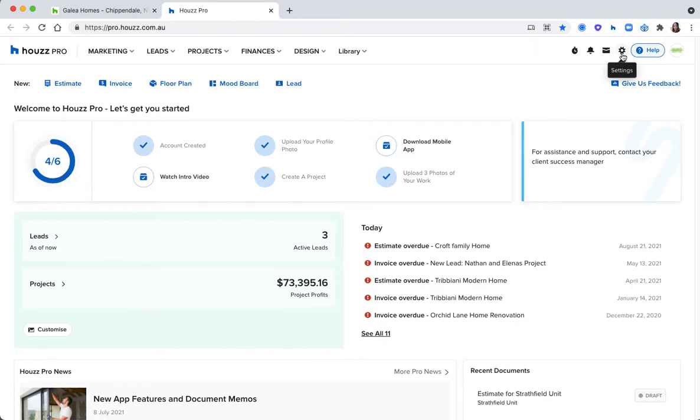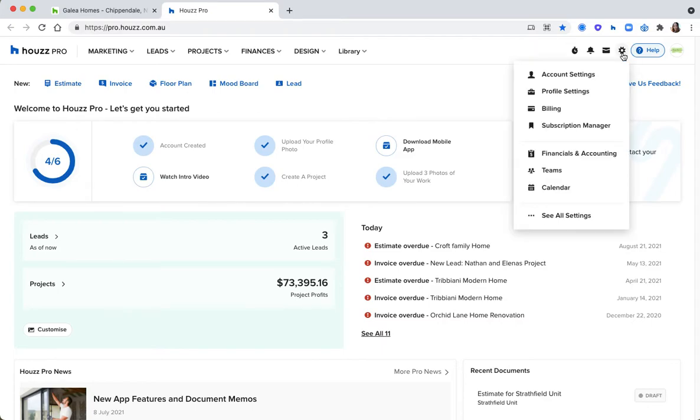So the first thing we need to do is click on our settings icon. We've got quick access options here, or you can click on see all settings to have a look at more of a tiled view.